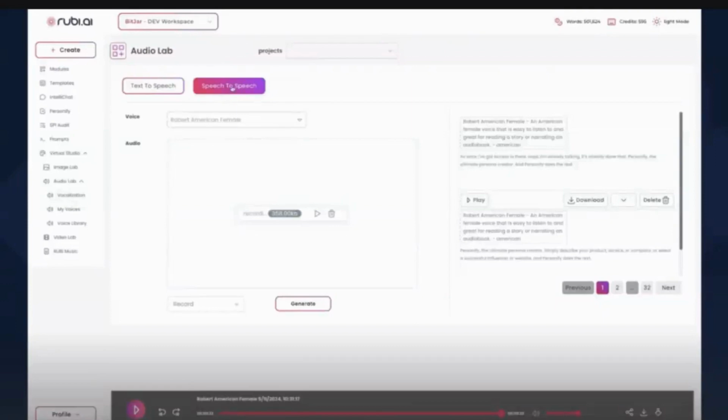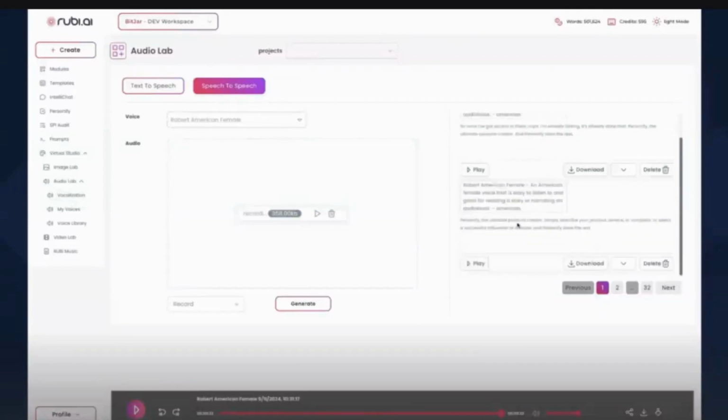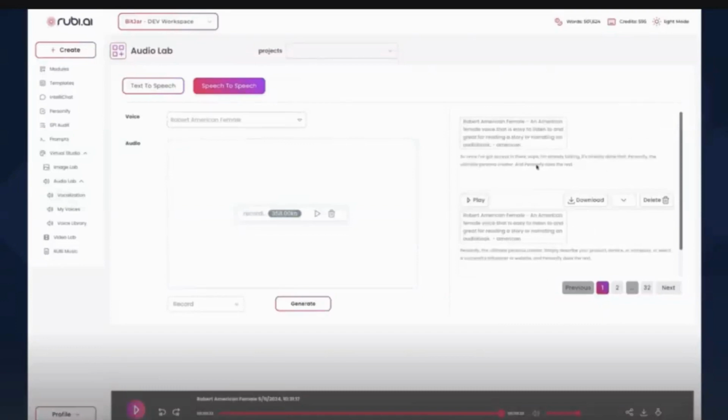Now, anytime that you want to see any of the stuff that you've already created, it's all saved over here. Now, if I was in my project and I hit create and went through my projects, I would only see on my right side files that were created in that specific project.